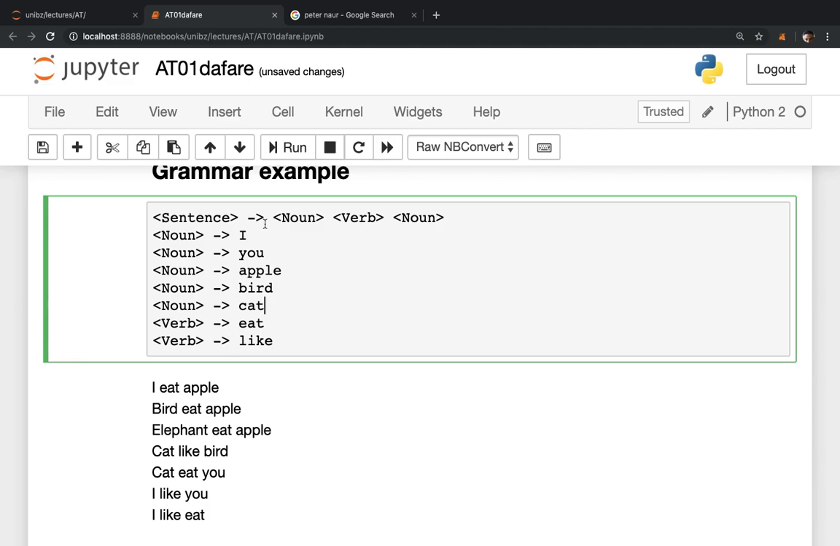Cat like bird, cat is a noun, like is a verb, and bird is a noun. Okay, cat eat you. I know that you would have preferred you eat cat, but no, it's a cat which eats you. Cat is a noun, eat is a verb, and you is a noun. I like you, same thing. And I like it. Let's see this one. I is a noun, like is a verb, and it is present in the grammar, but as a verb, not as a noun. So this is noun, verb, verb, which is not allowed. So it's not a sentence.